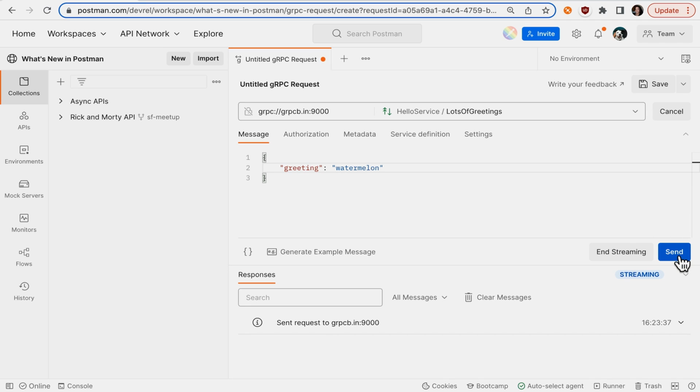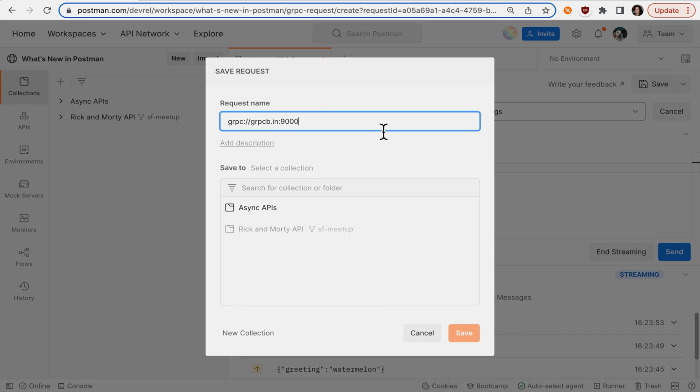And now I can go ahead and send a request, send another request, and another one. And in this case, my server is waiting for a bunch of client requests to come in before sending a response. The last thing we'll do is save this request to a collection.